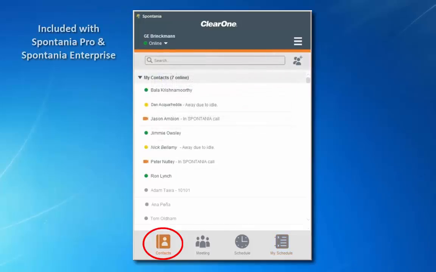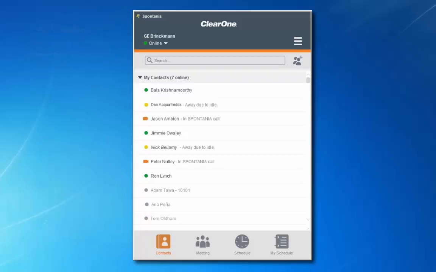Finally, let's take a look at the Contacts panel. This shows a list of everyone in your organization using Spontania. A gray indicator means that they are not logged on. Yellow indicates that they have logged on, but they are away from their computer. Green indicates that they are online and available. This now indicates that they are in a call.